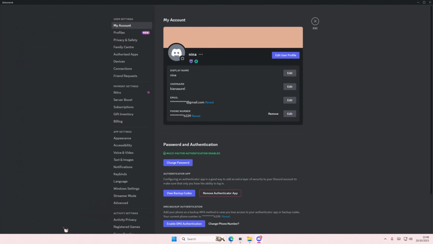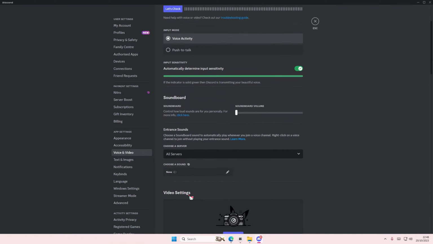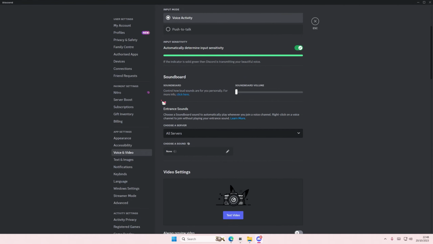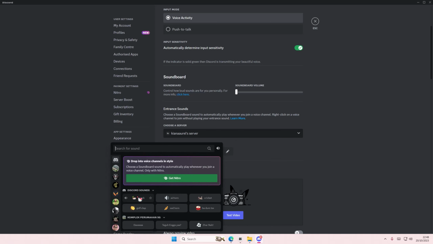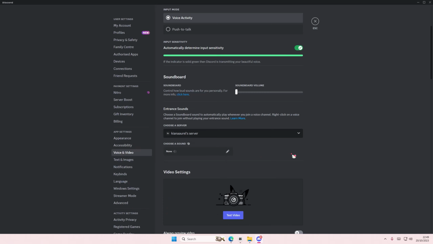So go to user settings and go to voice and video, scroll down, and there's going to be an entrance sounds option here. So it says choose a soundboard sound to automatically play whenever you join a voice channel. Right click on a voice channel to join without playing your entrance sound. Choose a server of your choice, then you're just going to change the sound and select a sound here. But as you can see, it's a Nitro feature.